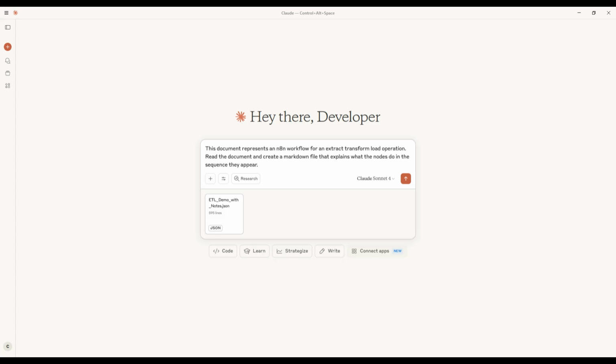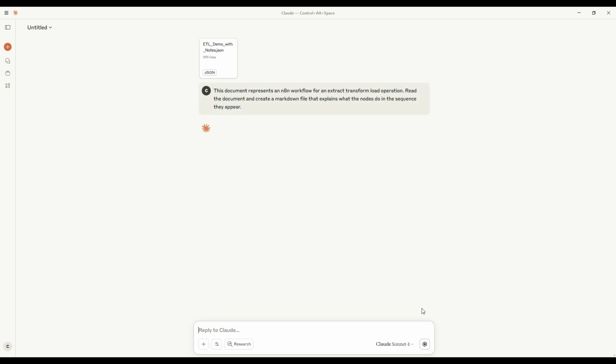For our prompt, we will use the following. This document represents an n8n workflow for an extract, transform, load operation. Read the document and create a markdown file that explains what the nodes do in the sequence they appear. Let's take a couple of minutes to see how Claude handles this out of the box. Feel free to pause this video at any point for a closer examination of the document generation.